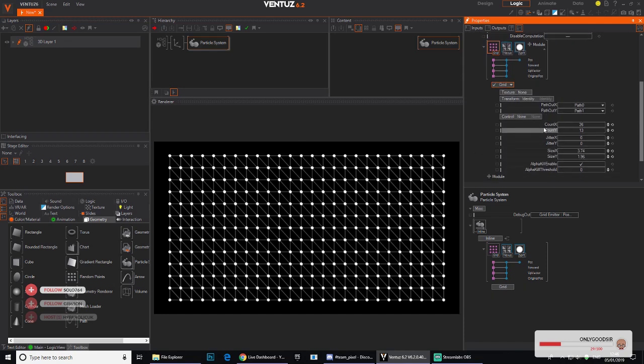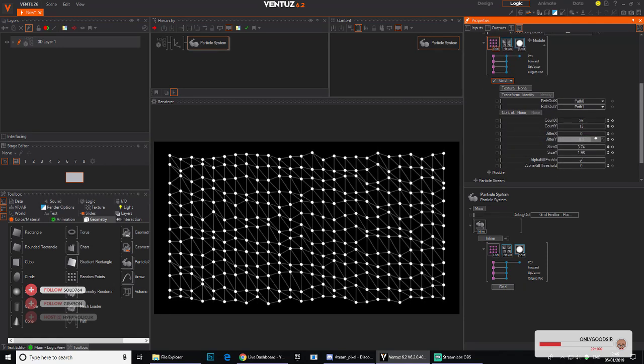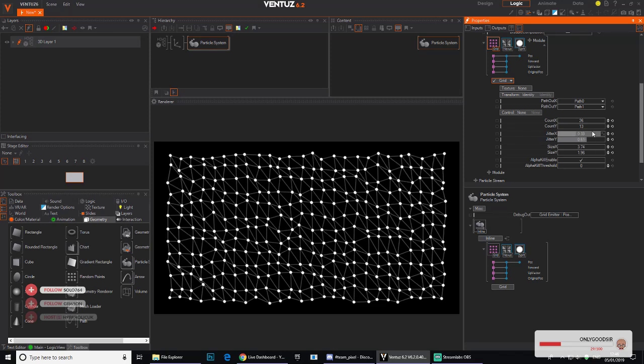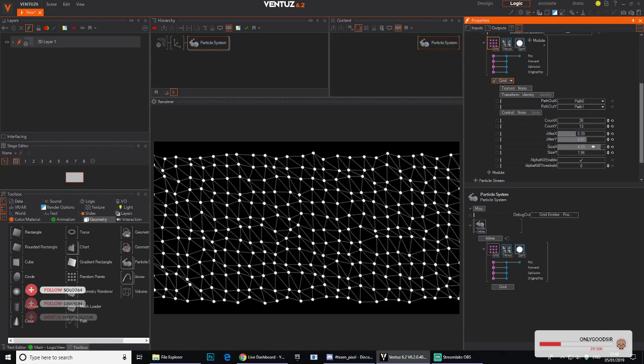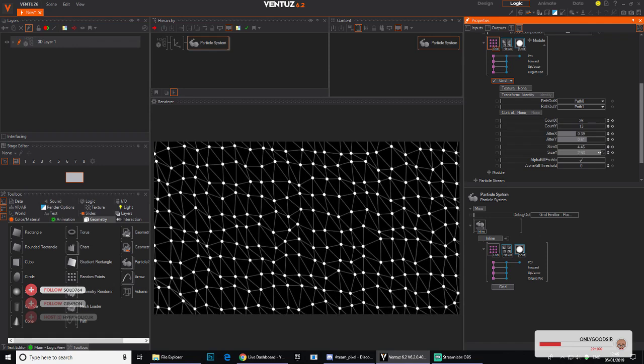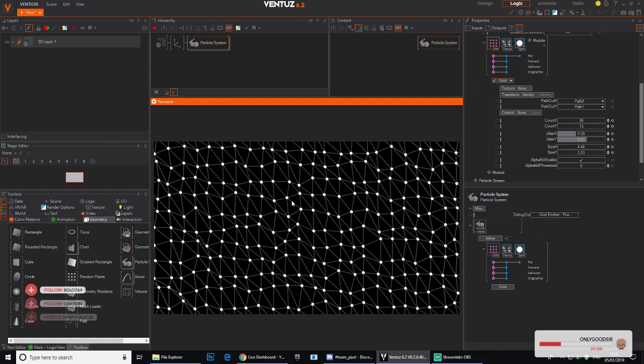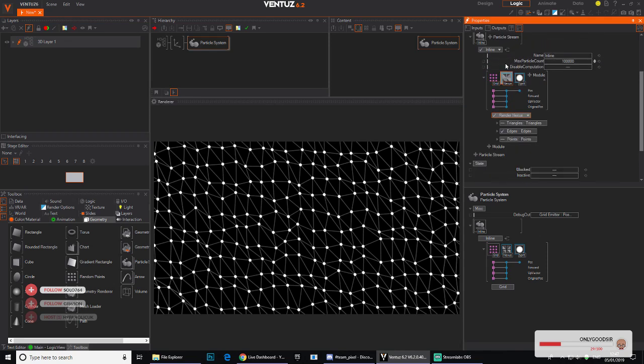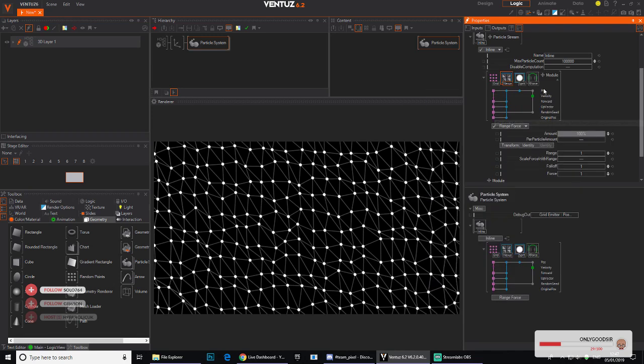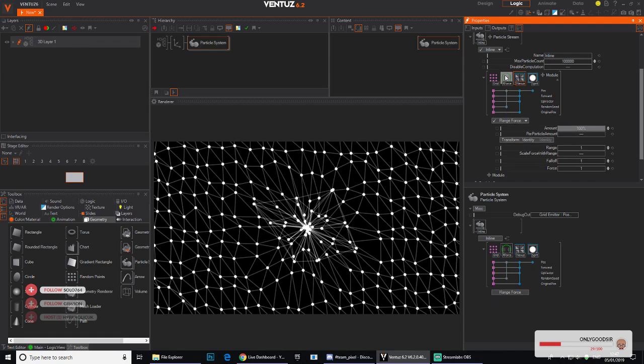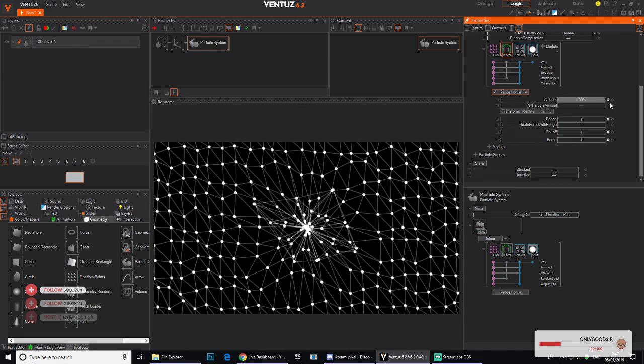If I go to the grid, we can give it a little bit of jitter, the X and Y, and we can increase the size for that. There we go. So pretty much we've got it doing something. Now we want it to follow the mouse, and pop forward, kind of. So if I go to module, try the range force. There we go. Now we've got something.